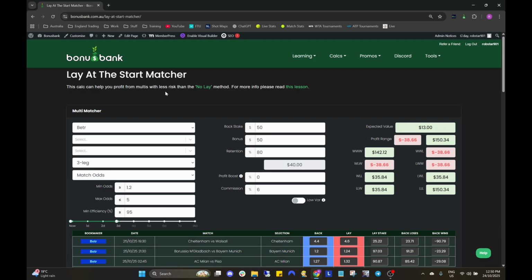So the lay at the start approach is a pretty simple one. Instead of letting your whole multi ride, you're going to be laying each leg at the start as if it was an individual bet. This way, if one leg loses, you still make something back from your lay bet and you don't need everything to win to stay in profit.